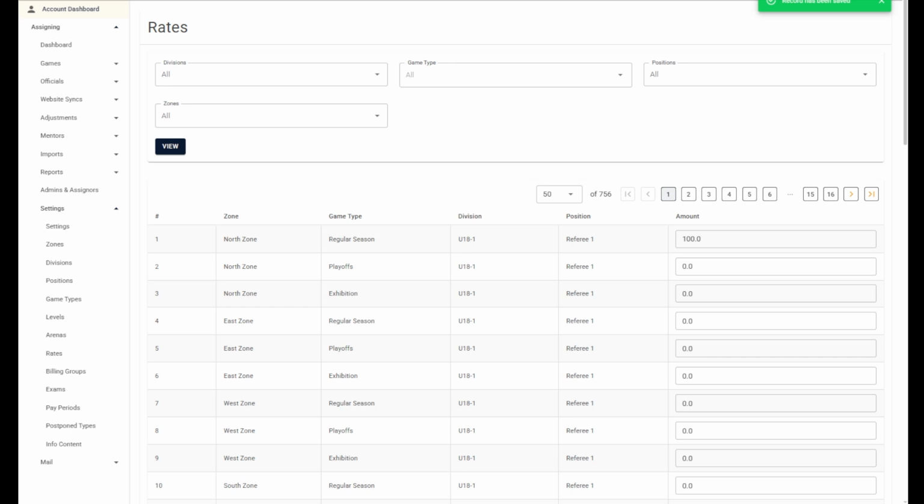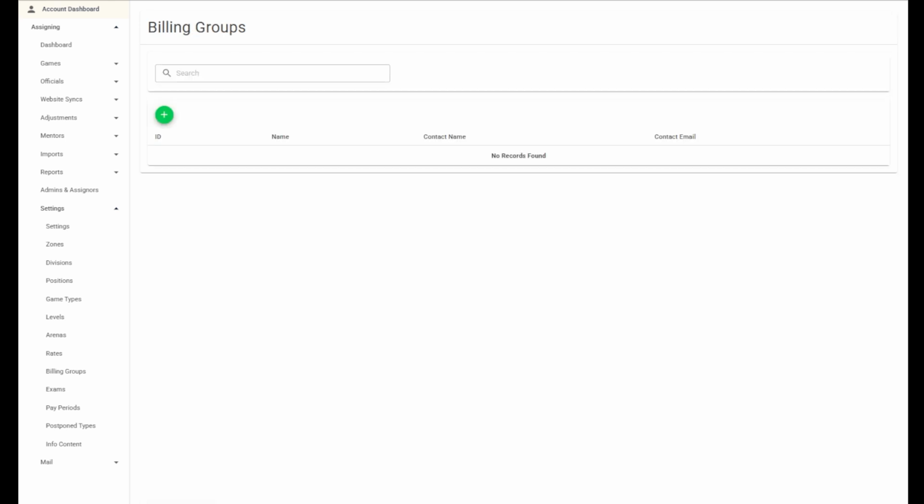These can be adjusted at any point and will apply to any future games based on the adjusted amount. If you are using a level-based rate, you will simply set on the levels page how much that level is paid rather than a per game rate, which we are looking at now.